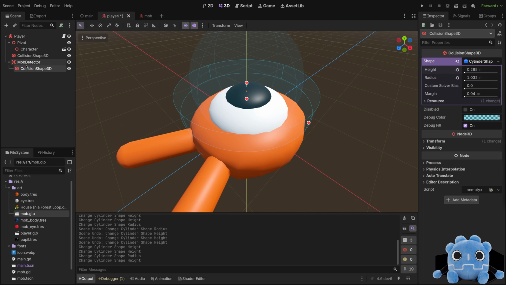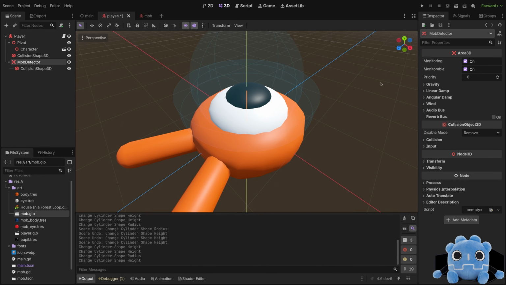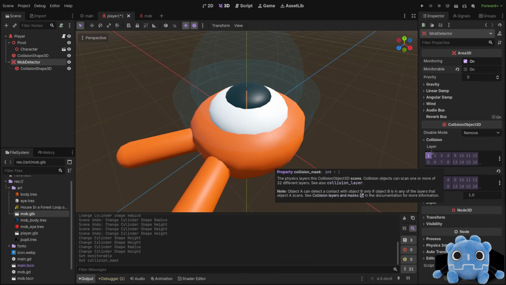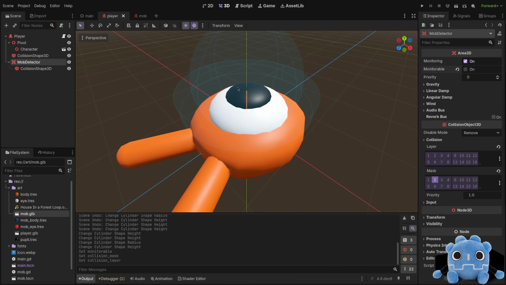With that out of the way, let's go ahead and click on the MobDetector node and then uncheck Monitorable. As it says over here, you hover over it: if true, other monitoring areas can detect this area. We don't want other areas to detect this collision shape. Then we need to go over to collision, and under mask, we need to set it not to the players, but to the enemy layer, as well as removing it from this first layer. Now we can set up its signal.